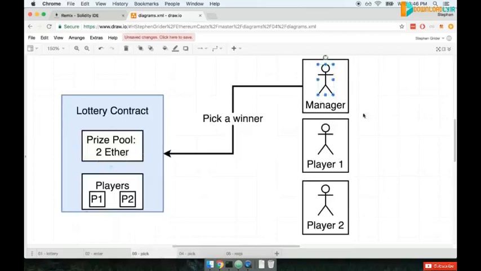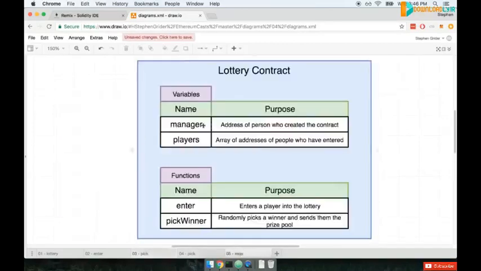Only the manager should be able to tell the contract to pick a winner. No player should be able to initiate that process. So we're going to record the address of the person who created the contract simply so that we can verify that it's the manager at some point in time who is attempting to tell the contract to pick a winner.